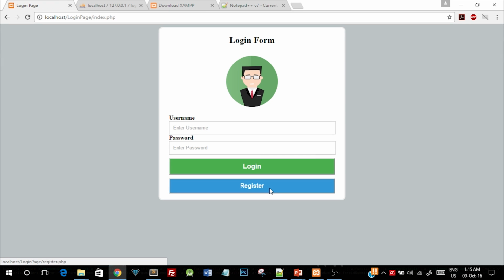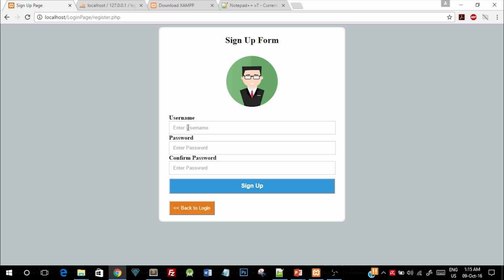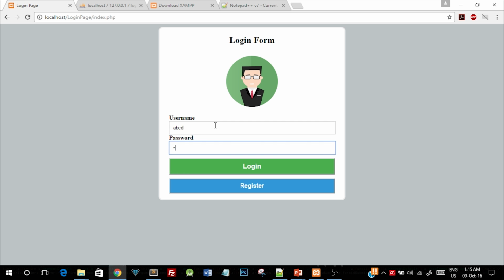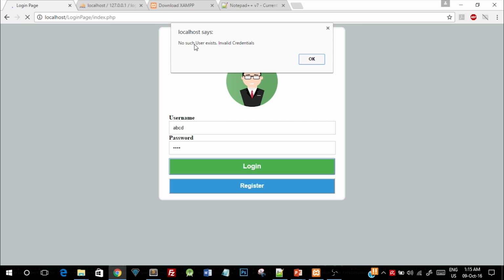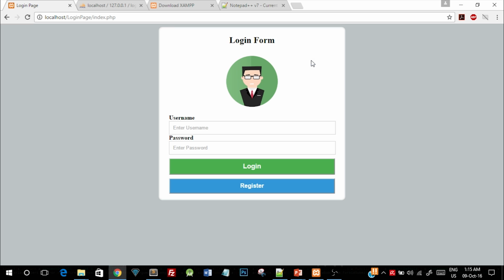Then we also have a register page. So if you are new, you can always register by entering your username, password, and you have to confirm your password again, and you can click sign up. And if you enter something else, it would give you an error message. So no such user exists, invalid credentials is what the message you get when you enter invalid username and password. And this is the entire working.